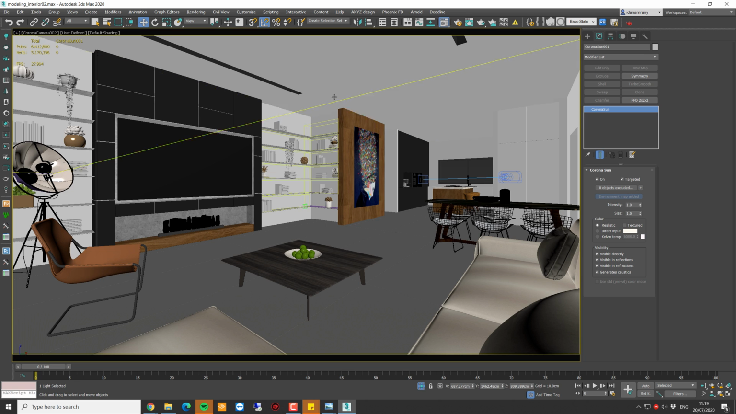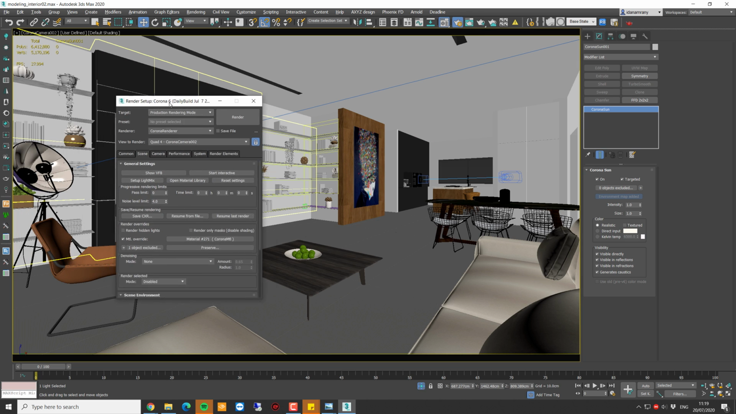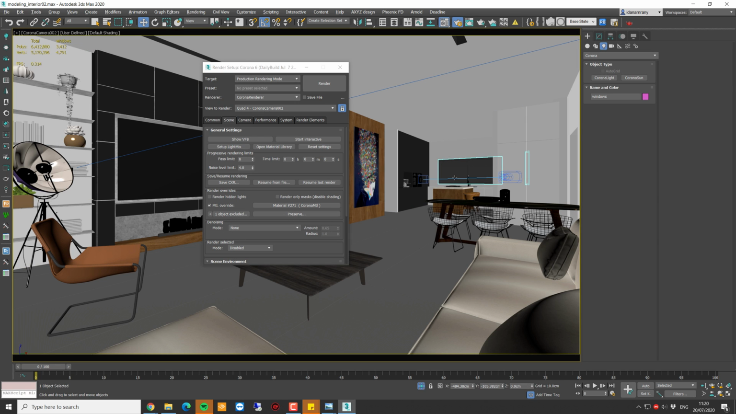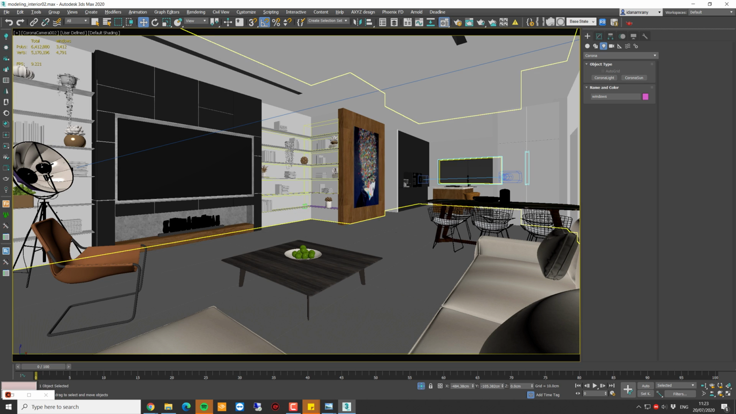Before hitting the render button, I want to first of all add an override material so everything will get the same basic gray material. This would help better understand the light effect and will make the render time much faster. So I already have this material inside here, and I would like only to exclude the windows so the light could come inside. Now let's start the interactive render.